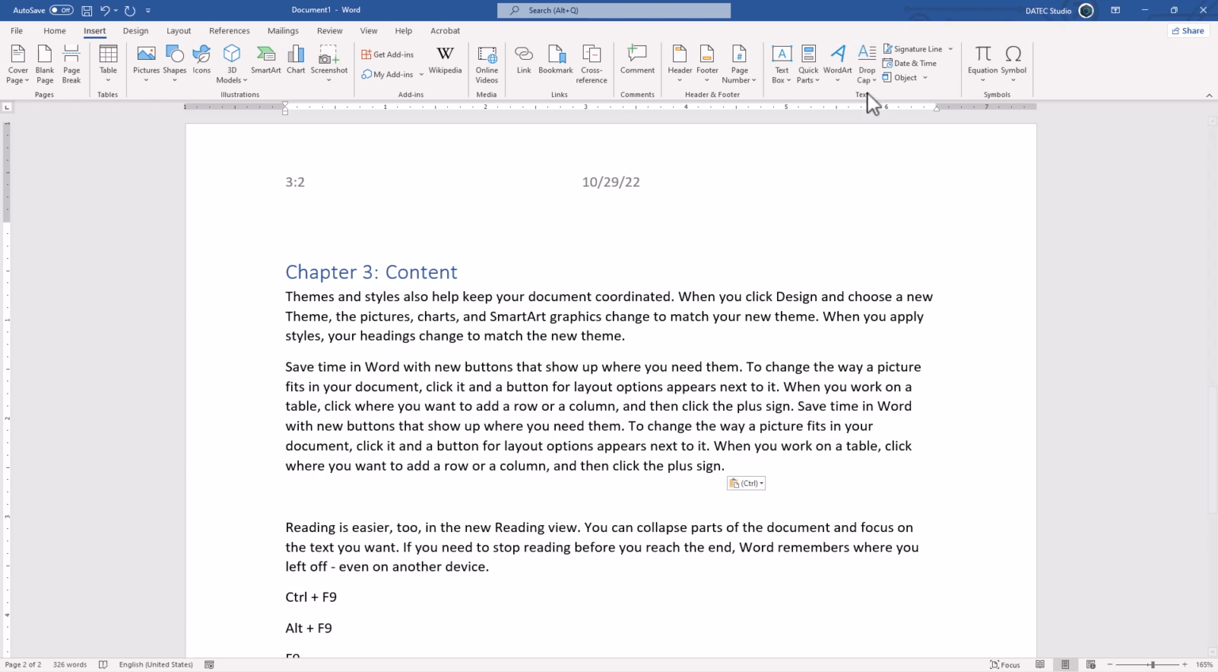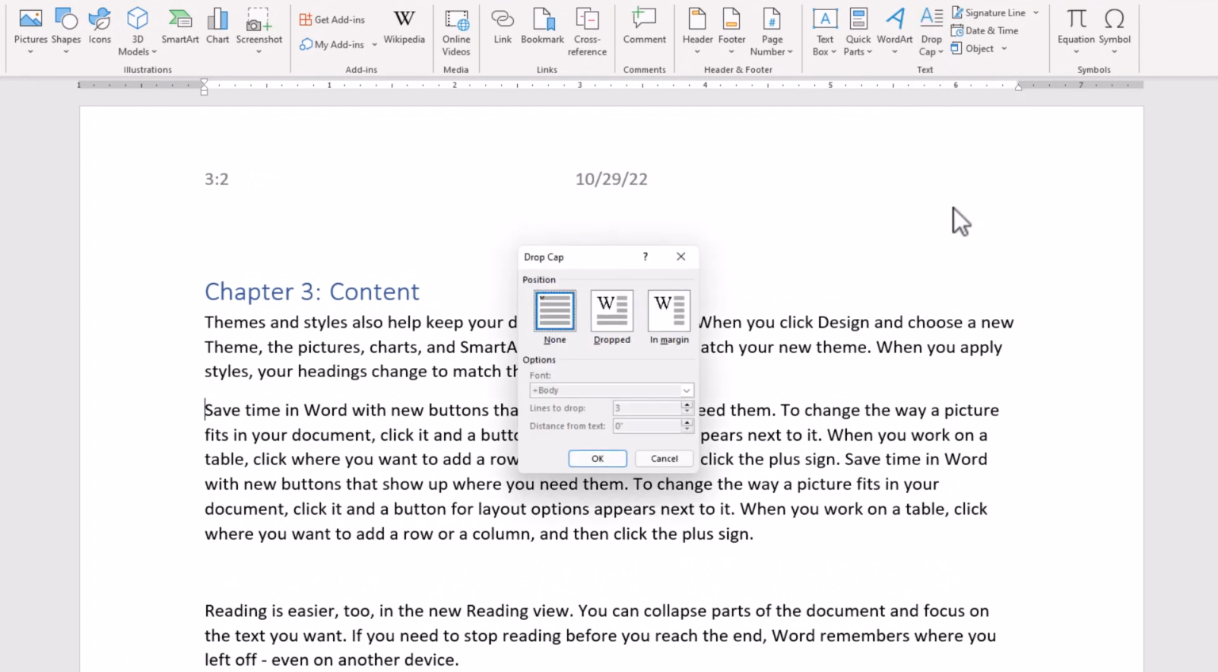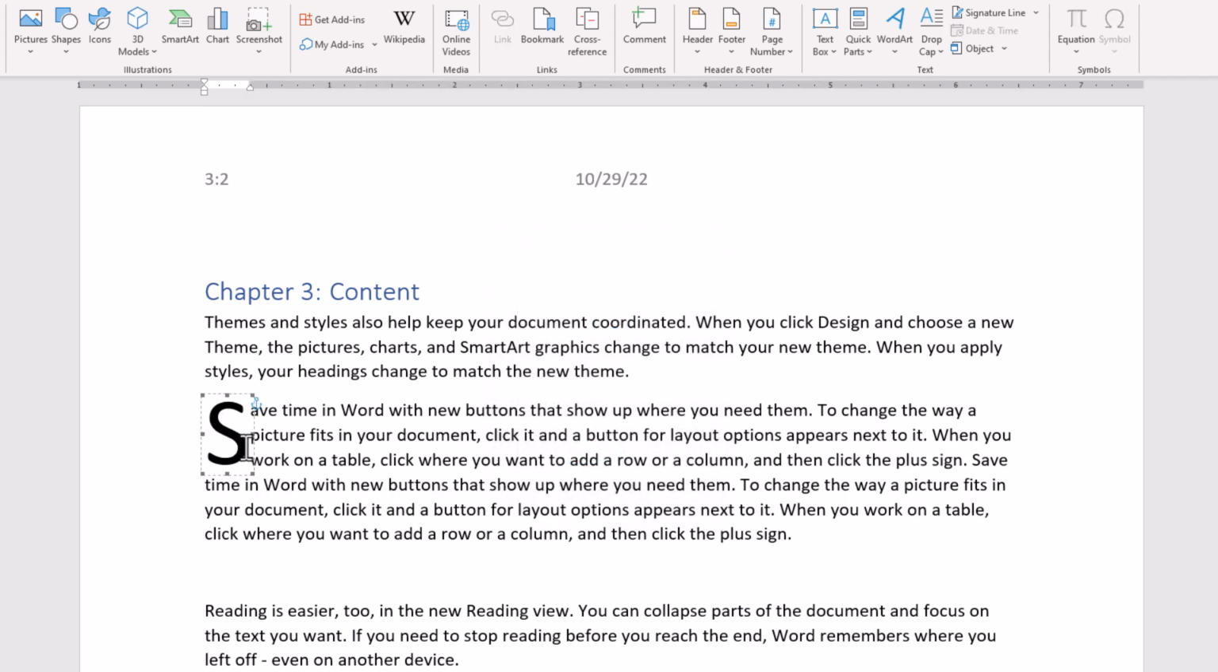All right. Drop cap, there it is. And of course, you could go to the drop cap options. Let's say the first one. Okay. You could manually resize or even move it and adjust it.